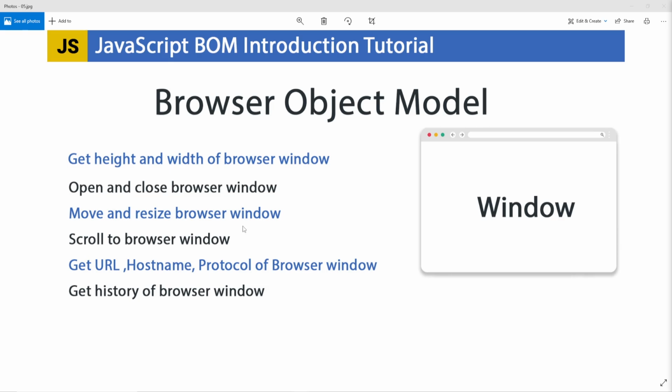Also, we can scroll our browser window without using our cursor. With that, using the window object, we can get the URL, hostname, and protocol of our browser window. Also, we can get the history of the browser window. History means here you can see the backward and forward options. If you want to go backward, we can use the window object. Also, if you want to go forward, we can use the window object.